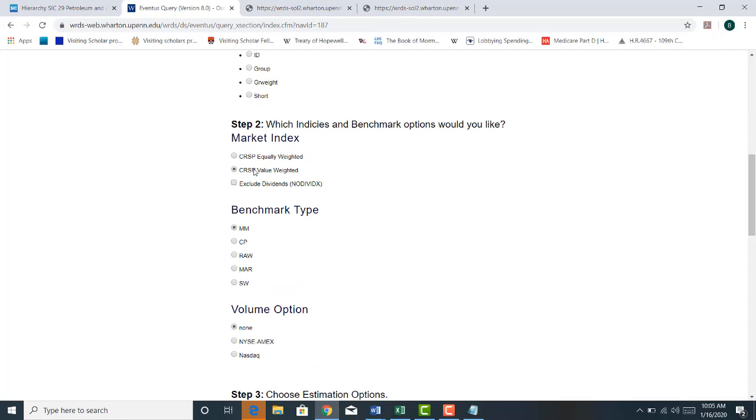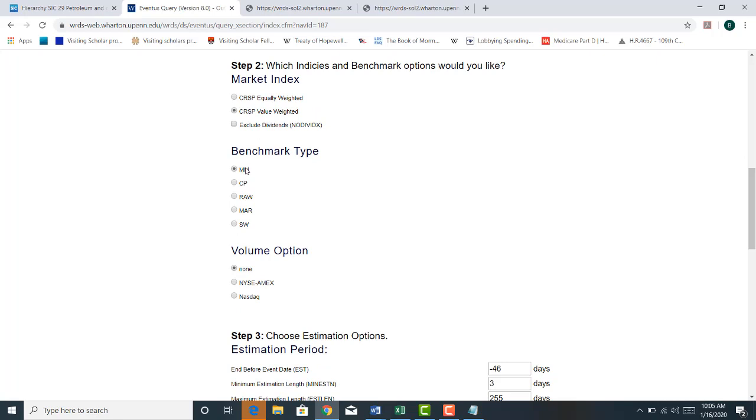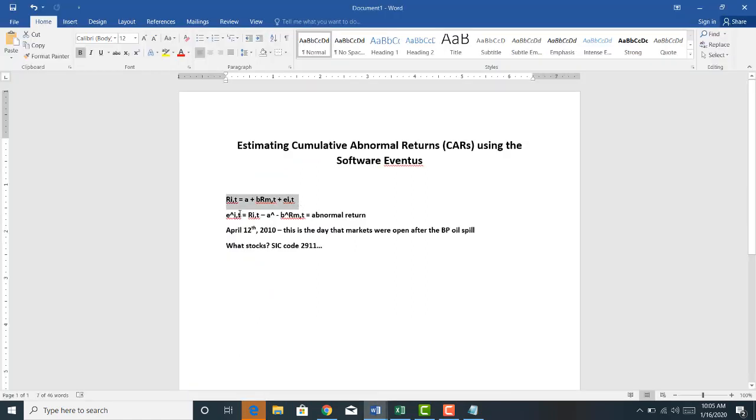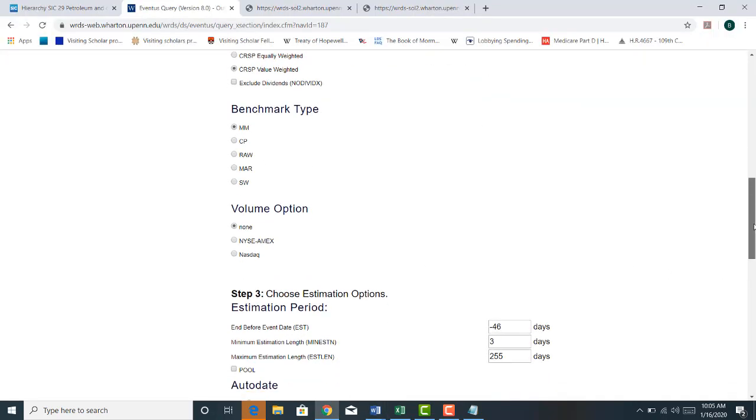I'm going to use the CRSP value weighted index as my benchmark. The benchmark type, I want the market model. I don't want to get mired in the weeds here, but I could use the raw return. The market adjusted return just takes the firm return minus the market return. This market model is the residual from the regression that we've been talking about the whole time. So this is the market model that we're running. Okay, so I'm going to use the market model.